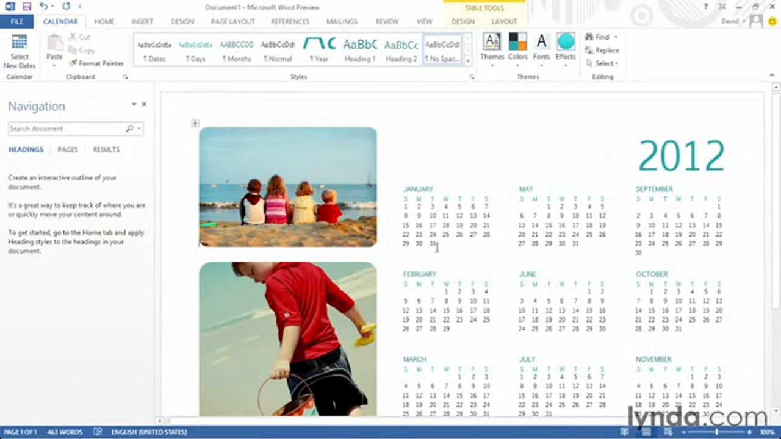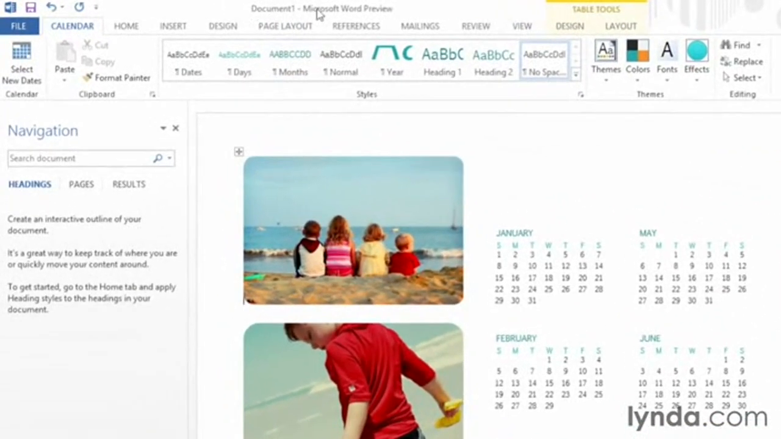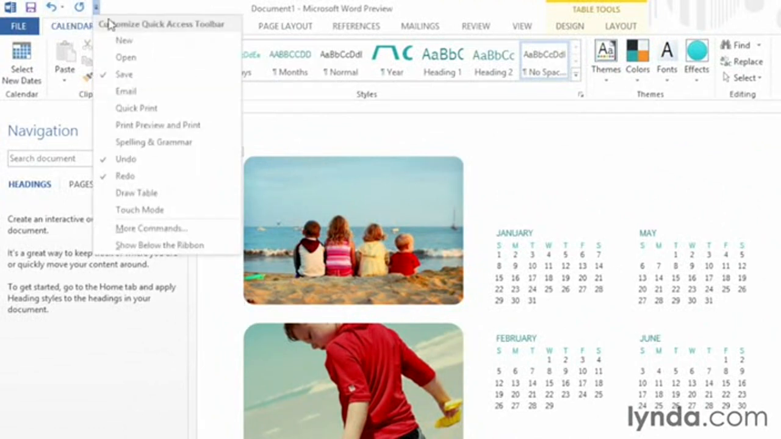There's still a title bar across the top. Once we save this document, it'll change from Document1 to the name of our document. We have a quick access toolbar still on the left-hand side with some shortcut icons like save, undo, and redo. But clicking the drop-down allows us to pick and choose the commands that will appear on our quick access toolbar.